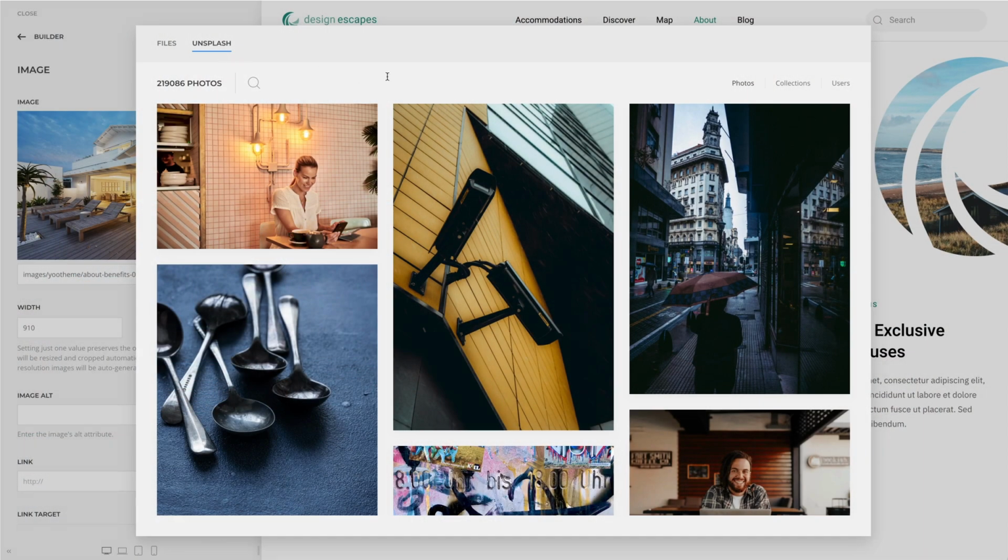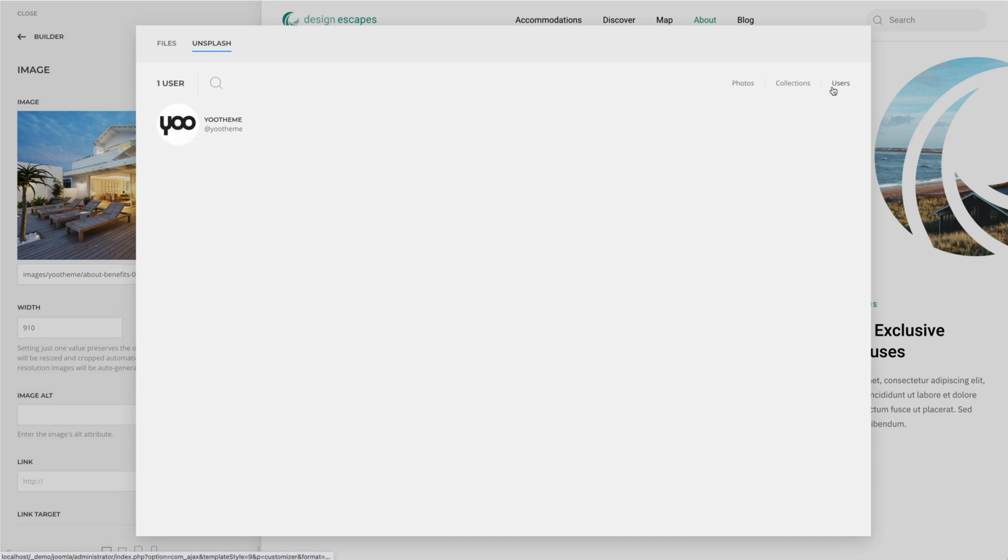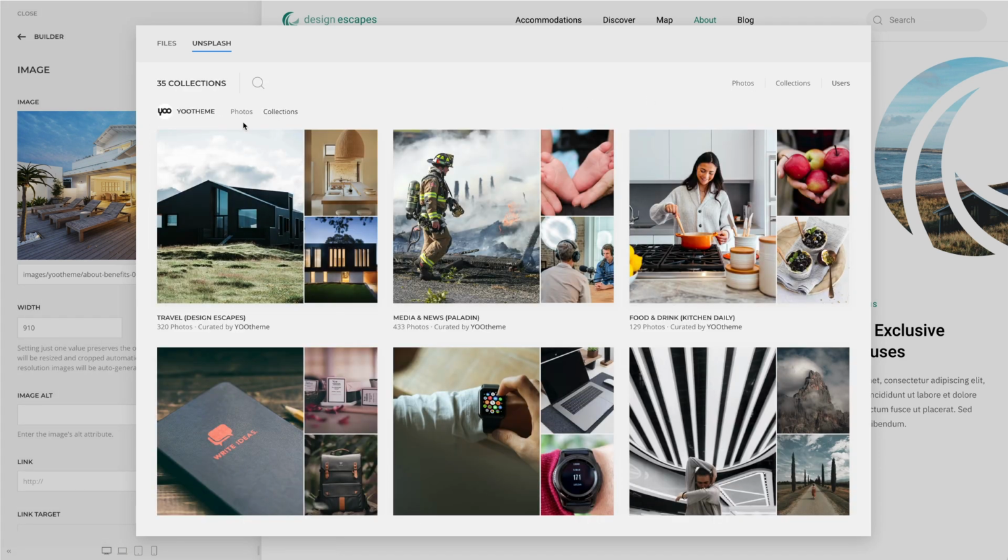Design Escapes comes with more than 320 lovingly curated and free-to-use images. They can be found in the Design Escapes collection in the Unsplash library.